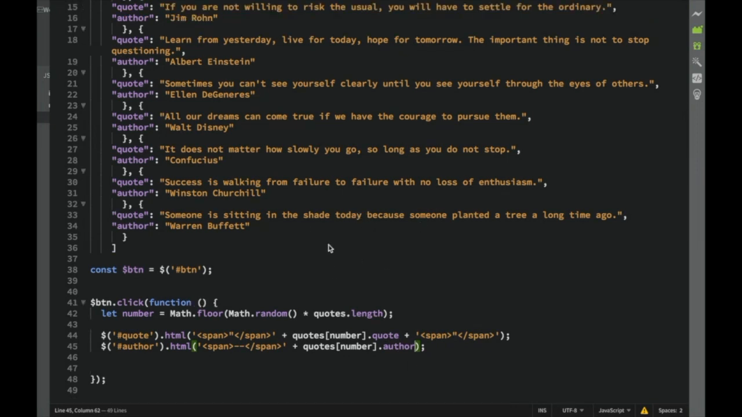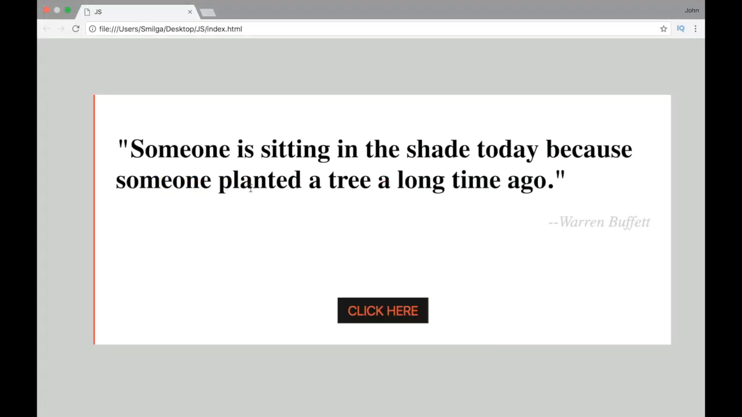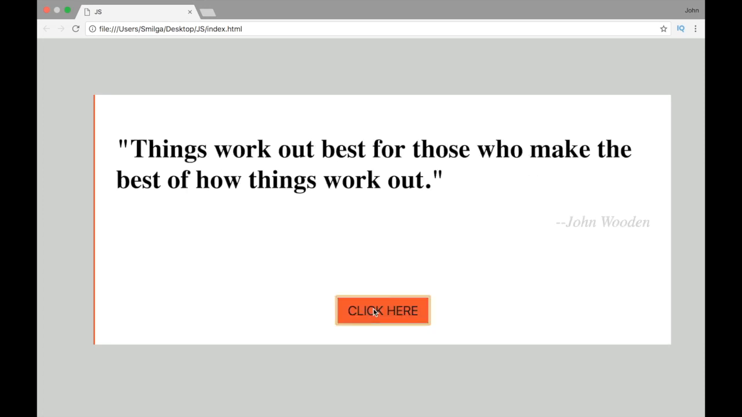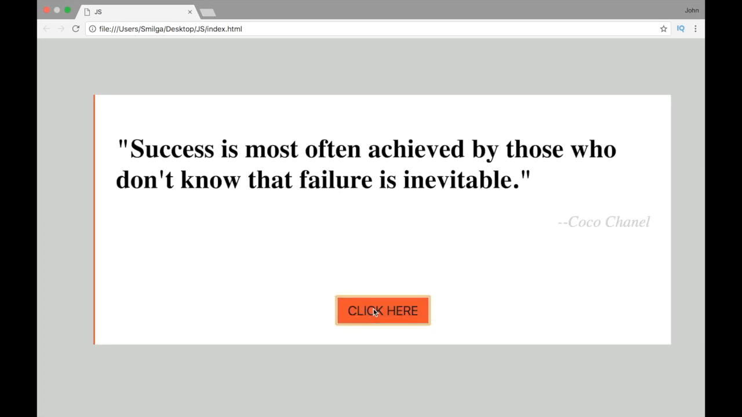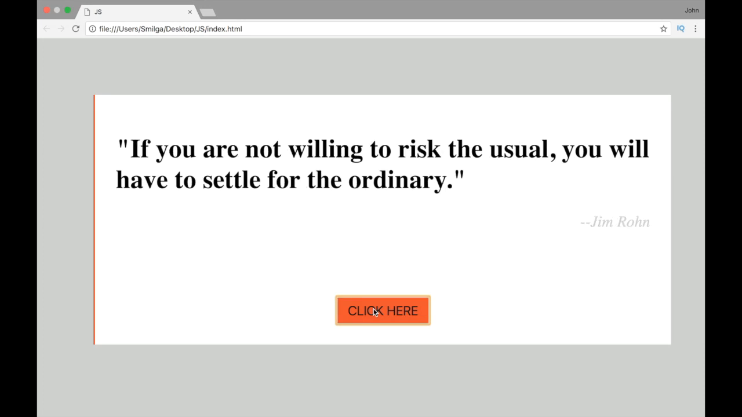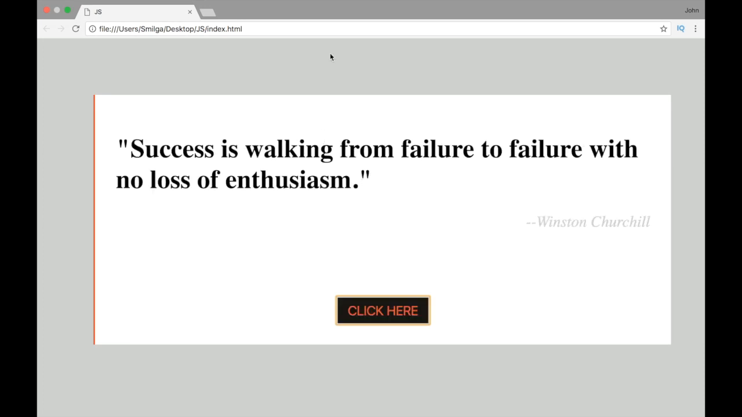So what we would need to do right now is actually save this JavaScript. And let's go ahead and have a look at what we have accomplished. And when we go and look at our file, you can see over here that this is the quote, right? And as we're clicking, it's actually changing the value, right? So everything is working. Our script was correct.